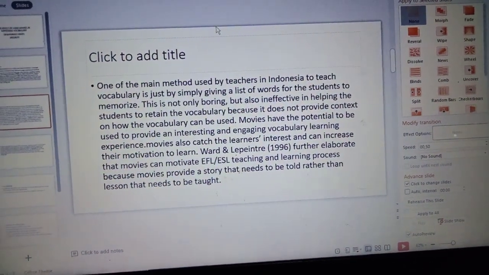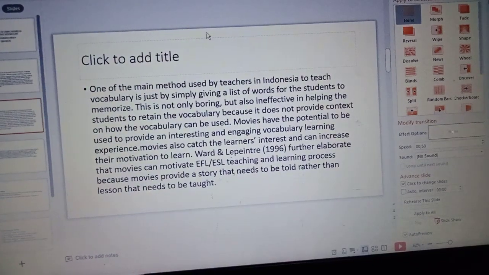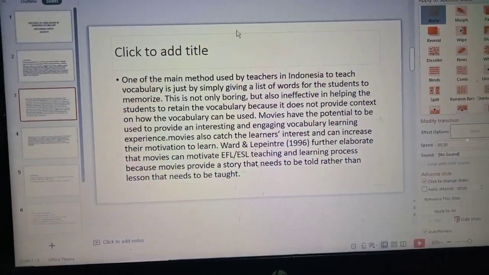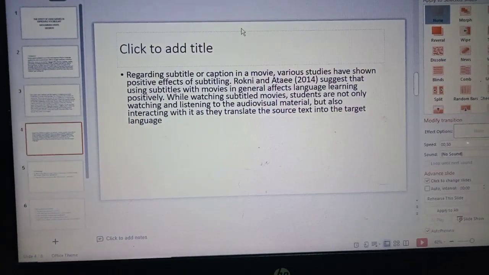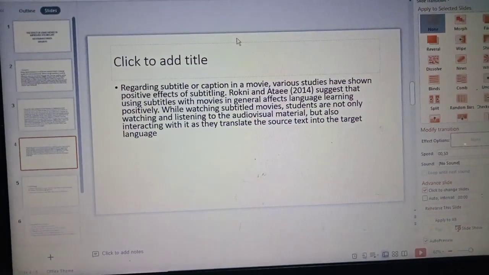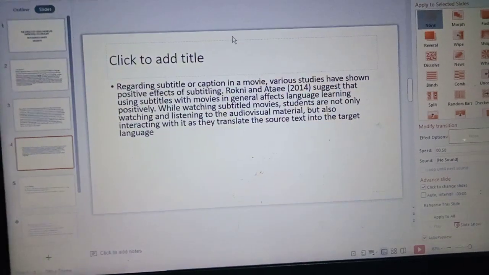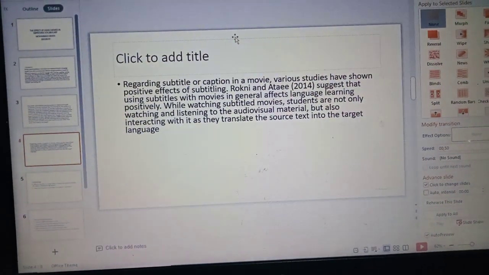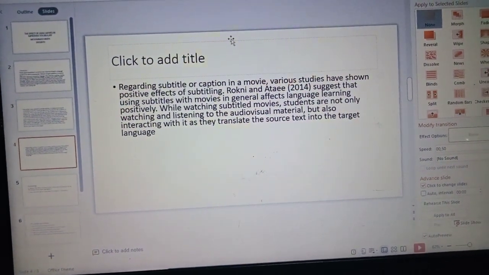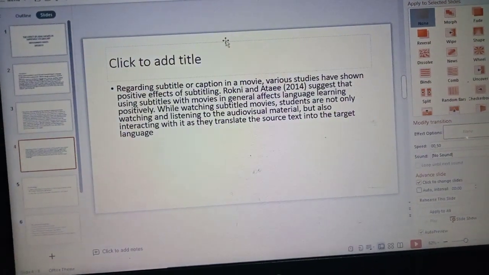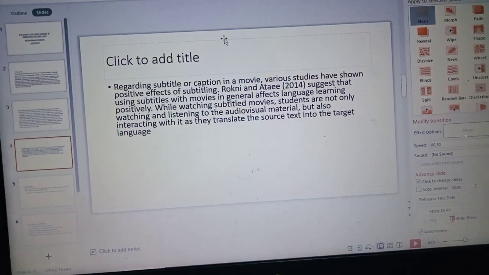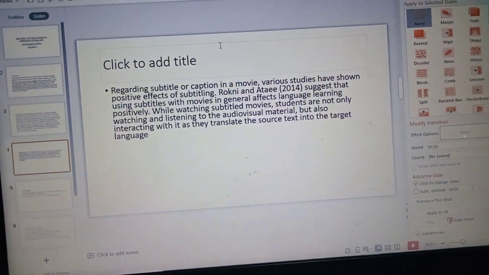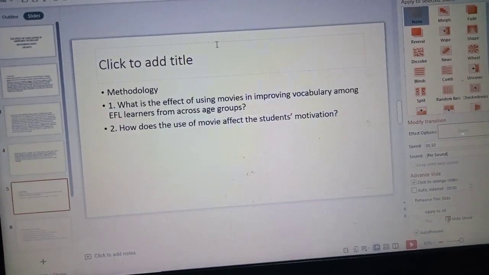Movies have the potential to be used to provide an interesting and engaging vocabulary learning experience. Movies also catch learners' interest and increase their motivation to learn. And regarding subtitles or captions in a movie, various studies have shown positive effects of subtitling. Rokni and Atay suggest that using subtitles with movies in general affects language learning positively. While watching subtitled movies, students are not only watching and listening to the audiovisual material but also interacting with it as they translate the source text into the target language.